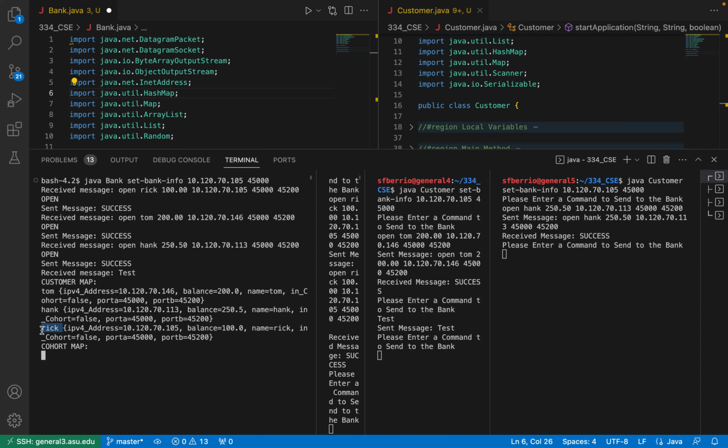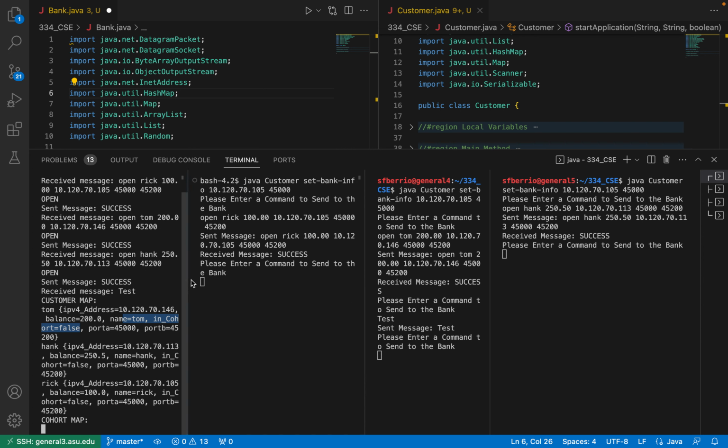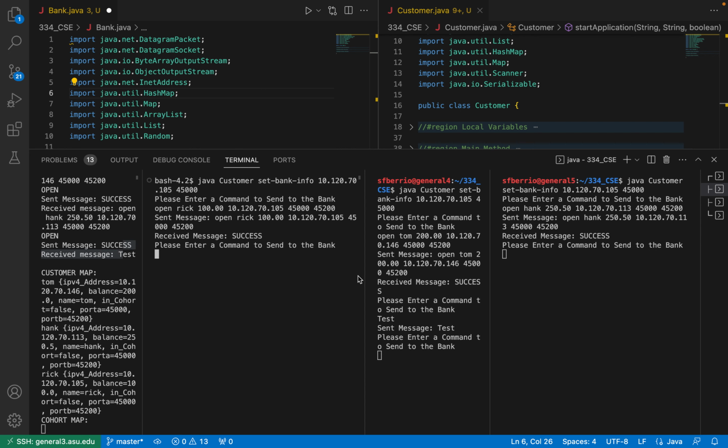For my data structure, these are the keys, but their names are also included in the hash map inside of the hash map. So you see that the name is Tom, Hank, and Rick. I've done this so that I can pass this along as an array list of hash maps, so that I can easily access this on the customer side and send it through peers.